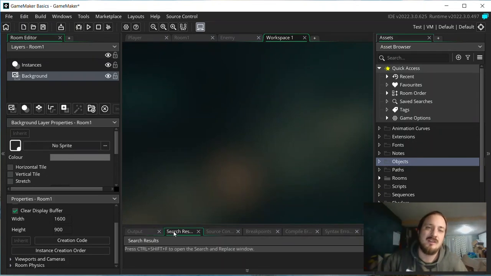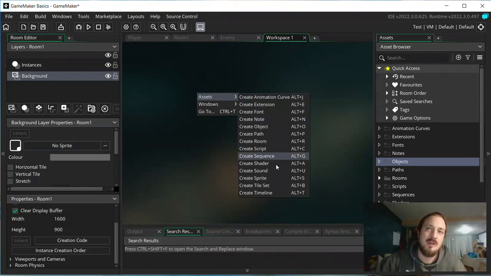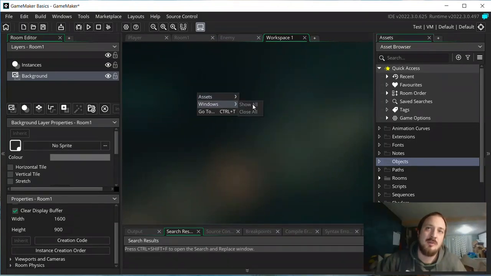You'll have different options here, like we can search the whole game just using right click. If we right click, we bring up this menu here in the workspace, and it brings up, you can create any asset, any windows that are open. It'll show all the windows.